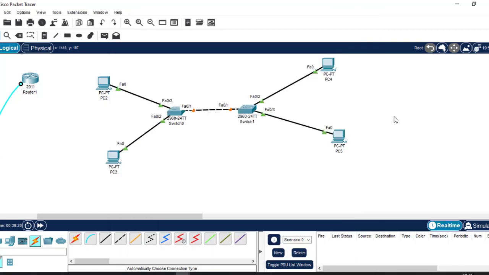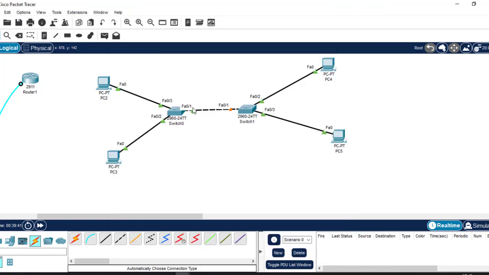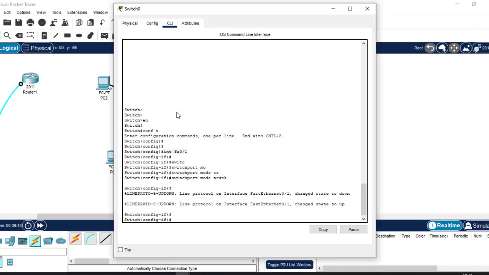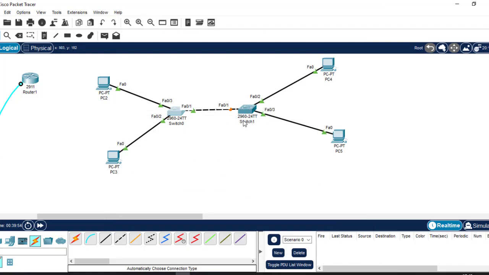So you have to identify which interface is connected to which device. If it's an end device, that's an access port, but switch to switch is trunk. So how to configure trunk? You go to that switch and enter the interface that you want to configure as trunk. For example, we want to configure this interface here as trunk. Then you just say switchport mode trunk, and that's done. Exit. So let's go to this switch again and configure this interface as trunk.